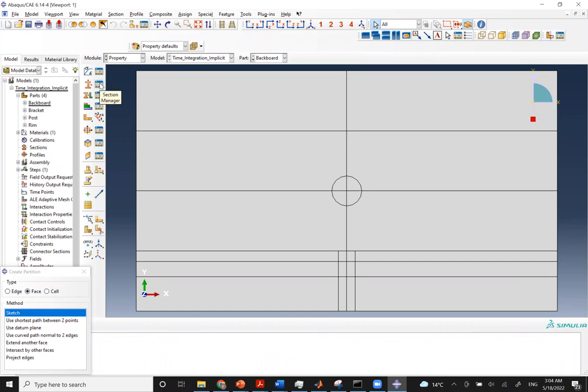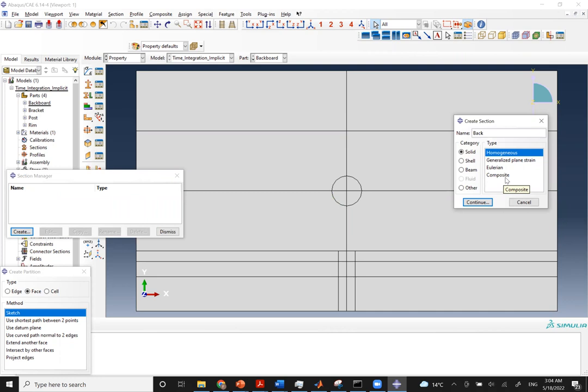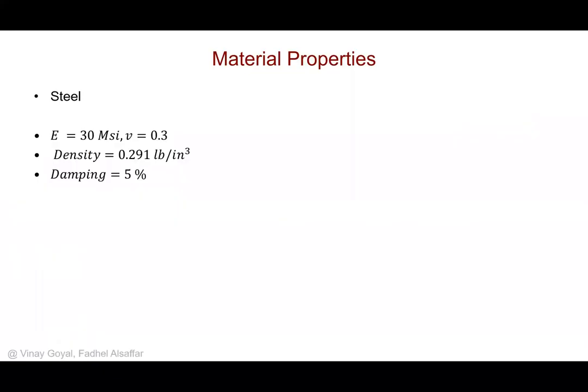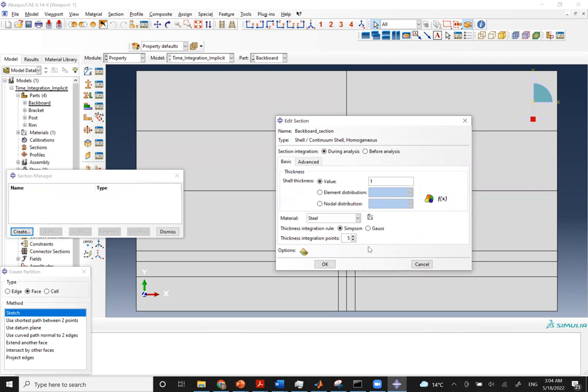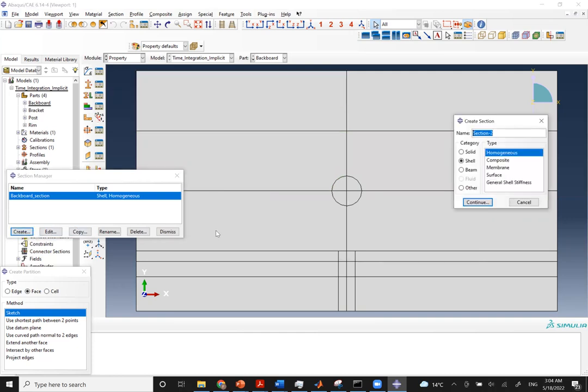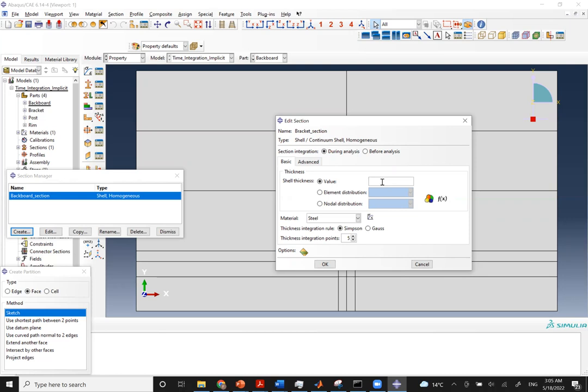So now let's create the sections. The first one is for the backboard. So let's go to create. Let's call it backboard section, and that's okay. Shell, homogeneous, create, and it has a thickness of the backboard, that's 1 inch. Let's create all the sections to save time. So bracket section, and again that one is a shell, and for the bracket again it has a thickness of 1 inch.